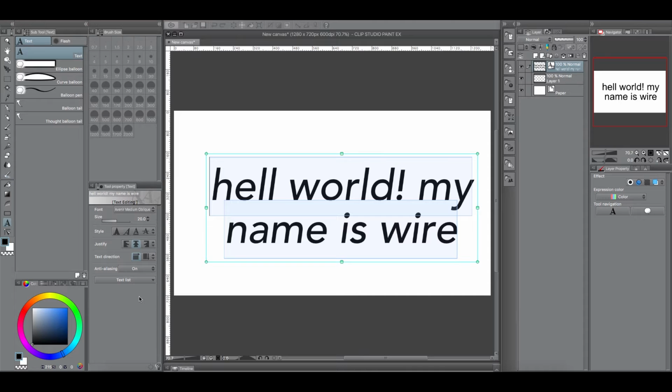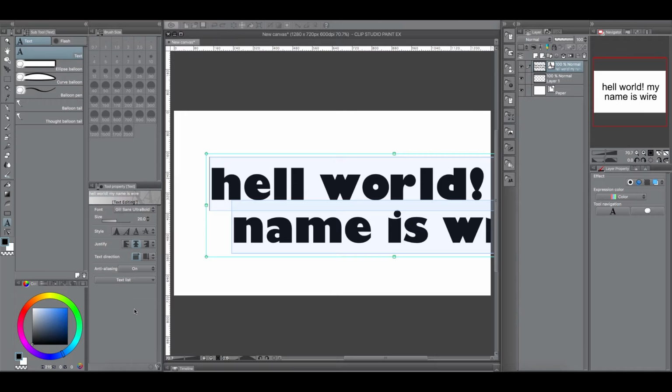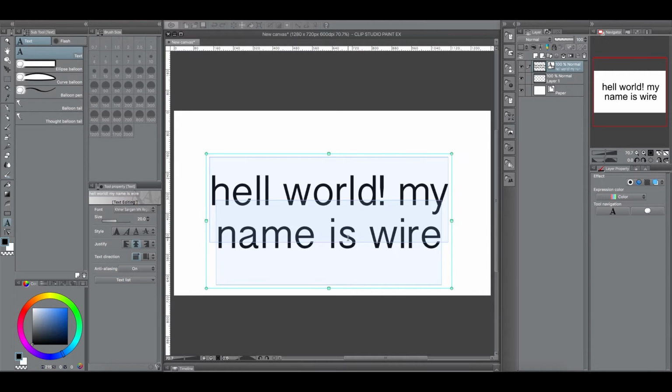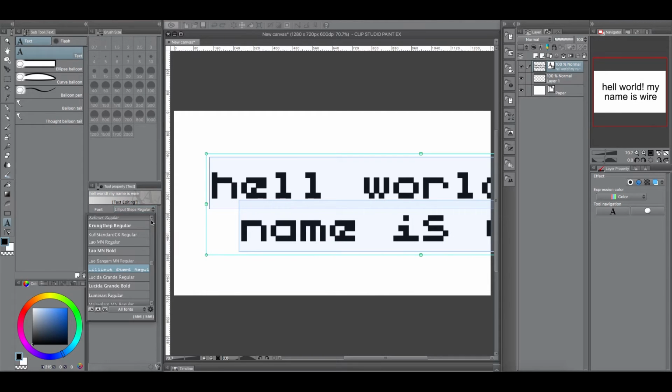Every font that is in your computer will be in Clip Studio Paint. So if you've ever downloaded custom fonts for your Mac or your PC, they will be there. In fact, I will demonstrate downloading a custom font for your Mac. I'm not going to do it for the PC, obviously, because I'm not on a PC.